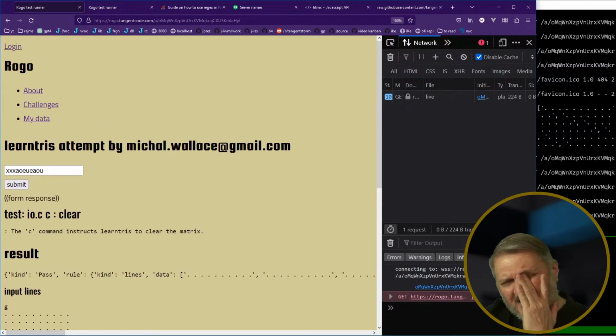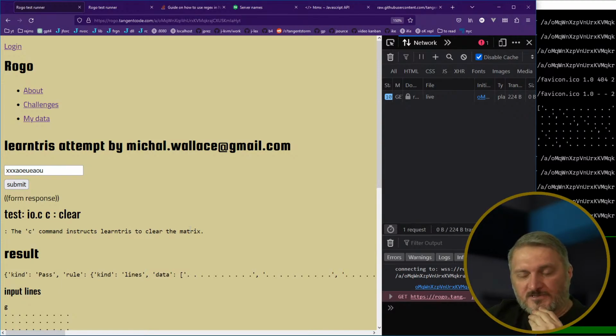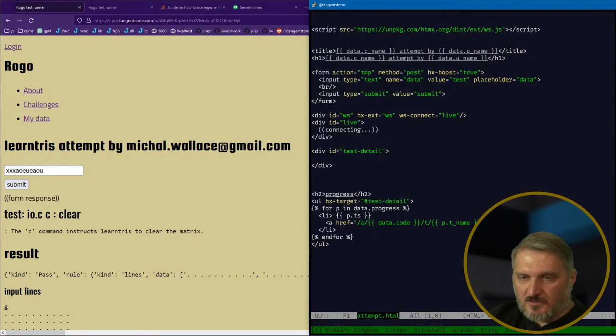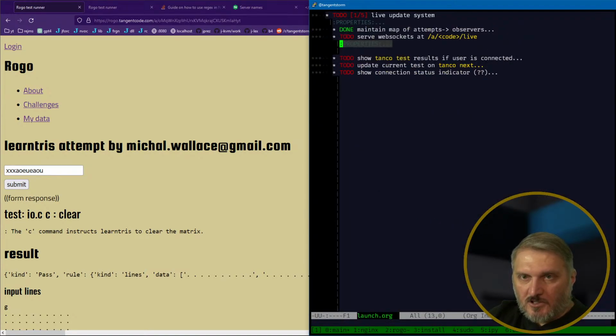This is what should happen, but it occurs to me now that at least the first time you pass it, we should probably remember the results. So I'm going to put that in here as a note. Okay, I don't need this anymore. So we are serving this. Show the results if the user is connected. Update the result. Update the current test on tanco next.